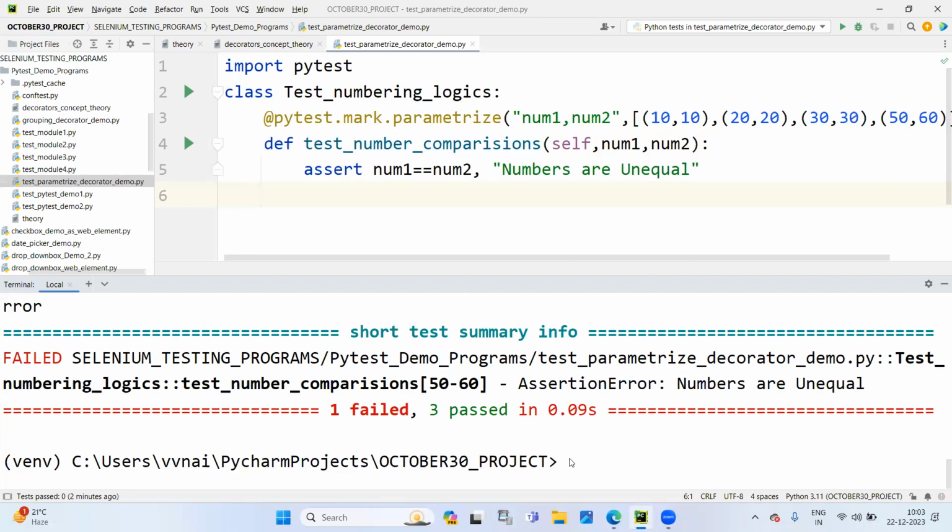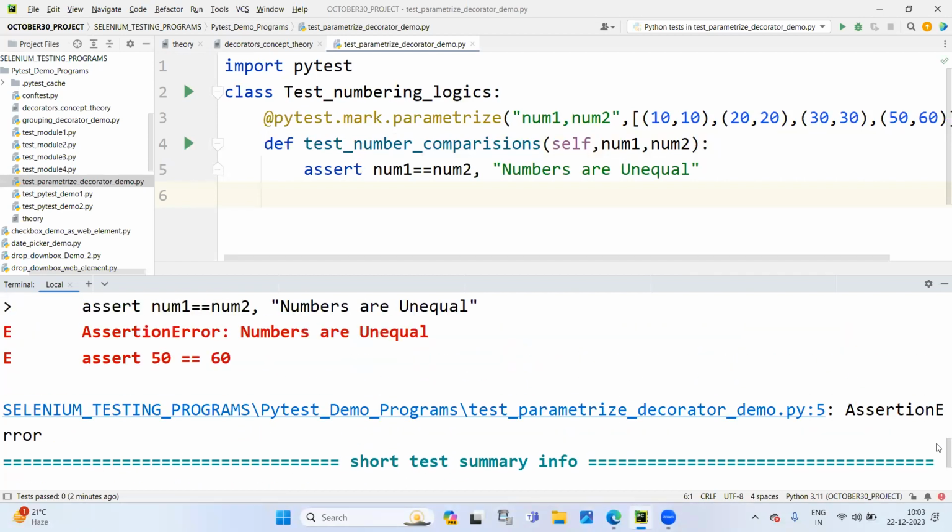So what is the output you have got? Three tests have been passed, one has failed. Which test has failed? 50 and 60 are not equal. You just see here, an assert is thrown. An assertion error has been thrown that the numbers are not equal because 50 is not equal to 60. We are comparing 4 pairs.